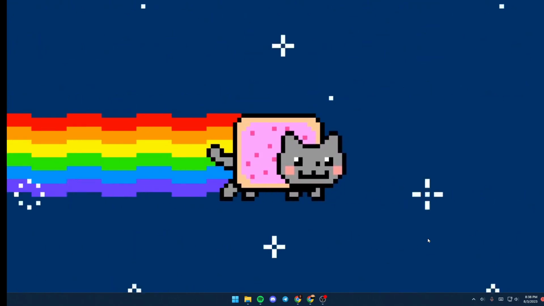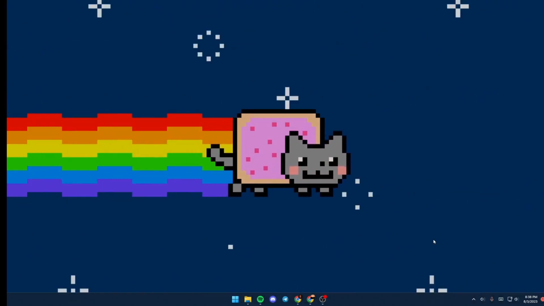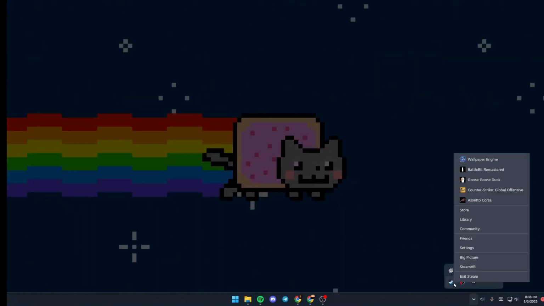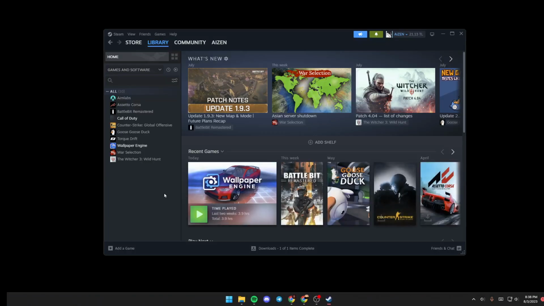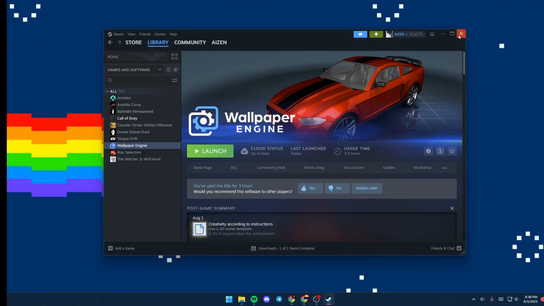So the first thing that you need to do, guys, is make sure Wallpaper Engine is launched. If not, then just go to Steam, and then just right-click on it, and click on Library. Once you're here in Library, just go to Wallpaper Engine and click on Launch. Once you click on Launch, it will be launched.